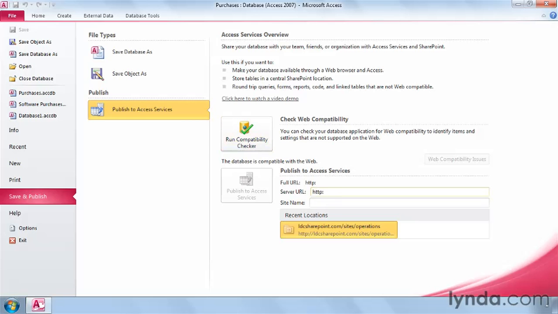I do have to give it the address of an existing SharePoint site, because you can only create Access web databases as SharePoint sites as subsites. So they do have to be under an existing site in an existing site collection. The server URL that I've just typed in is the address of the operations team site. I do have full control over that site, so I do have the permission to create new subsites underneath it.